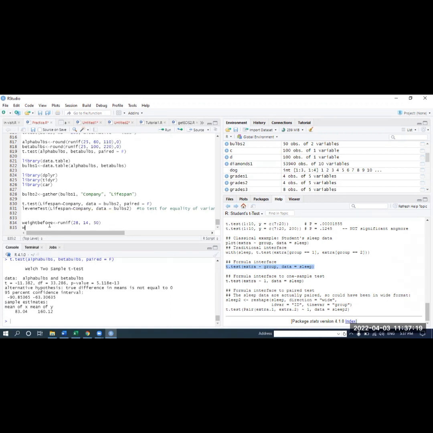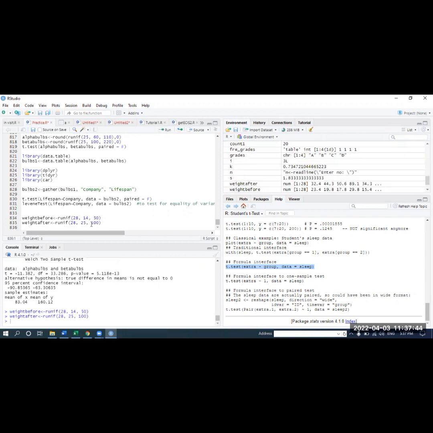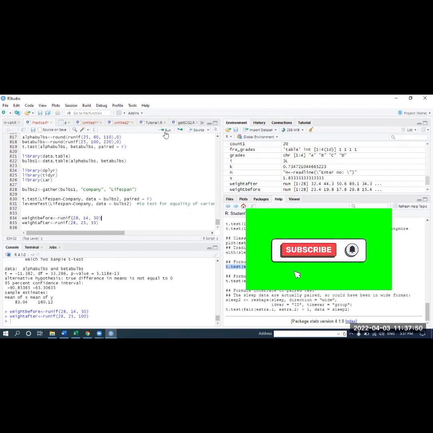Then let me simulate the weight after from my uniform distribution also. Let me simulate 28 also. The minimum I should have be 25, and let the maximum be 100. Okay, so let me simulate data. Let me see if I can do it so that the hypothesis will not be rejected. So far, it will be rejected in all hypotheses.